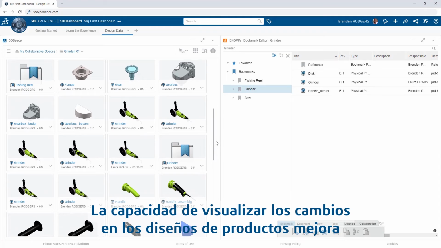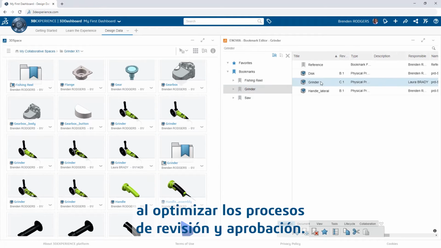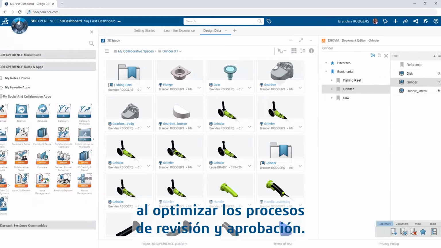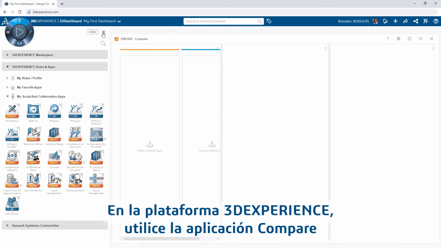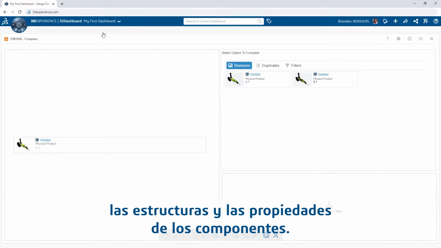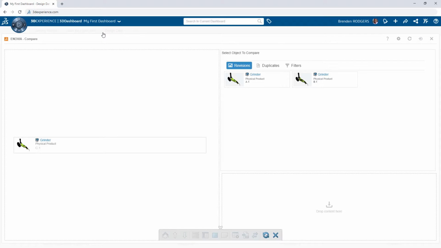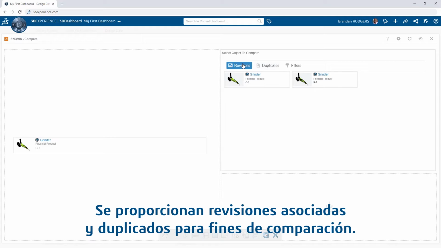The ability to visualize changes in product designs improves your time to market by streamlining review and approval processes. On the 3D Experience platform, use the Compare app to easily identify differences between component geometry, structures, and properties. Associated revisions and duplicates are provided for comparison.